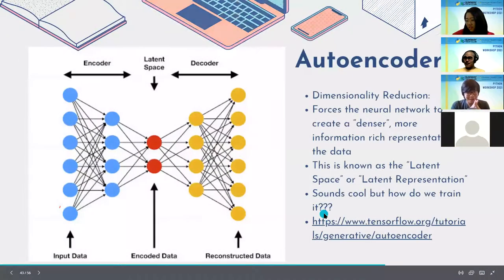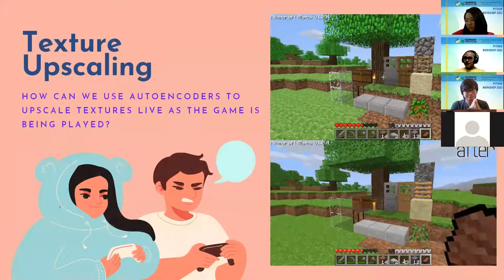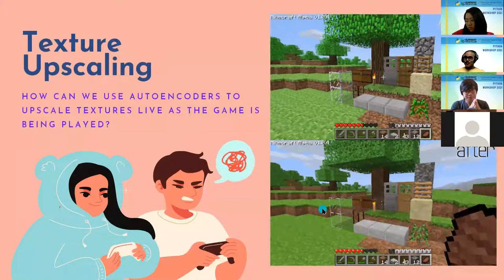Now you guys get to find out how autoencoders really work. So texture upscaling, as I was talking about before: how can we use autoencoders to automatically, on the fly, upscale textures for a game while the game's running? Next slide, please.